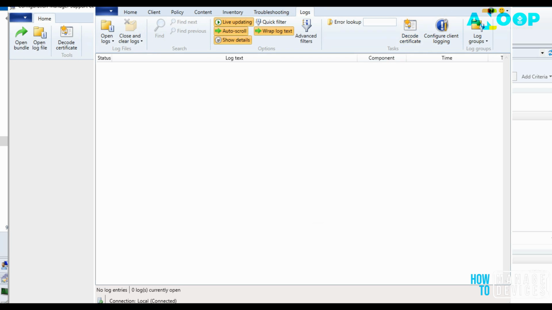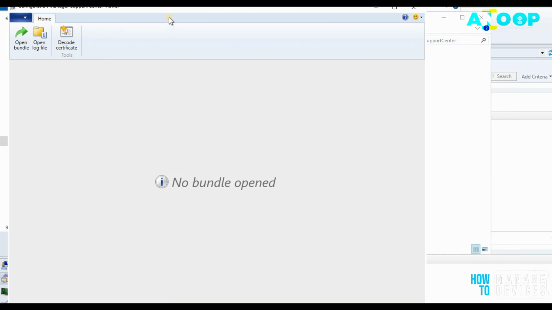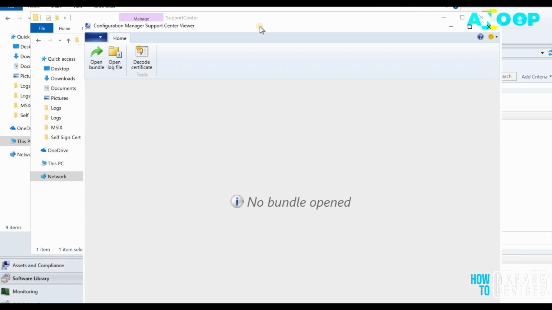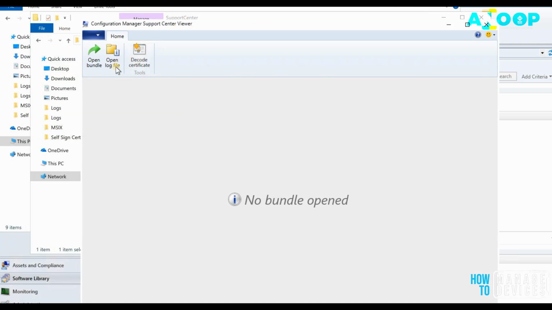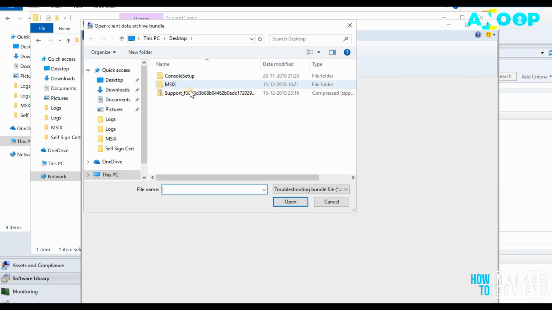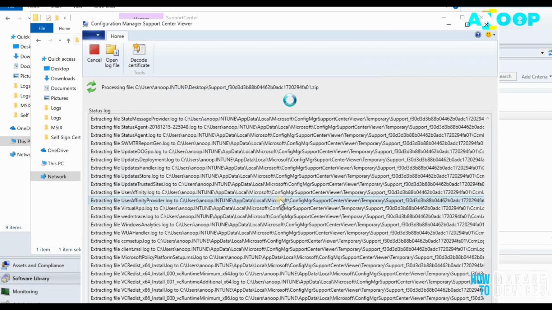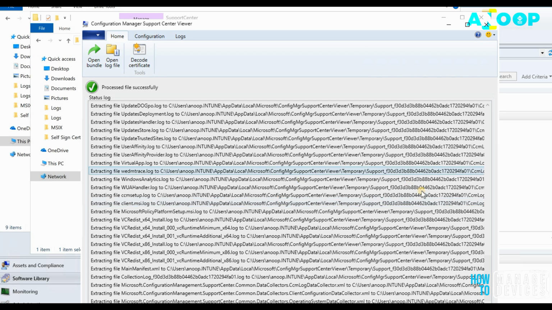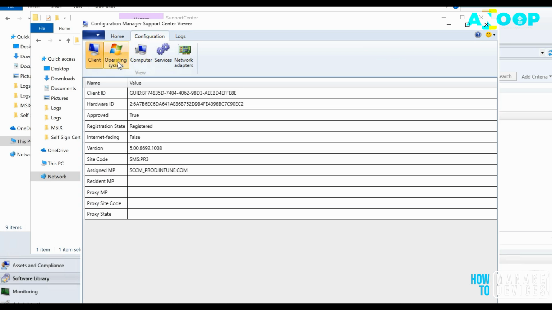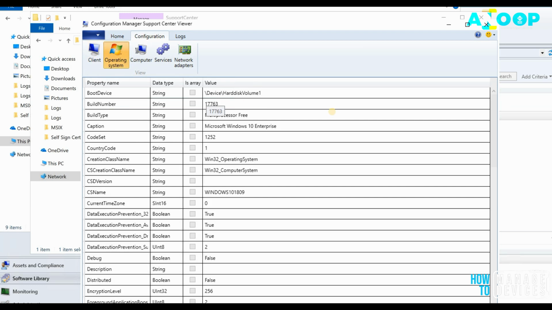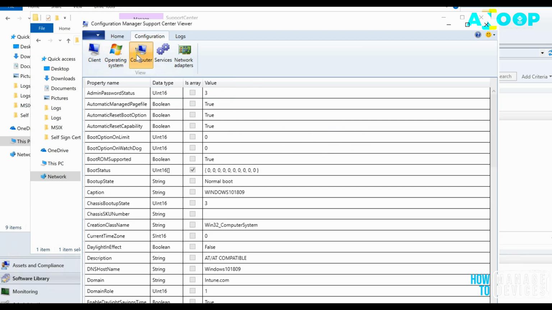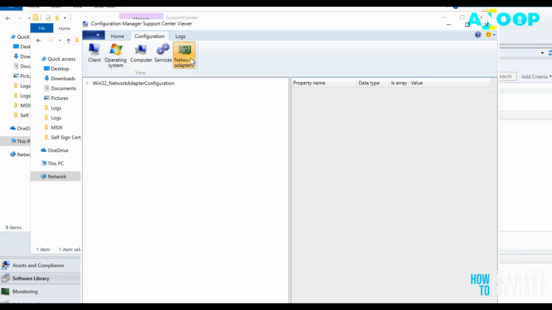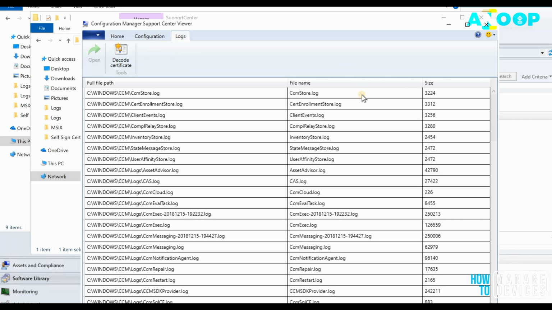Okay, so we have collected the logs. Now let's check what this log viewer does. Let's launch the viewer and open bundle. Click on open bundle, and if I go to desktop, you can see a log file which is saved, and it is extracting now. Okay, it has processed all the log files. You can check operating system details, client details, all the details from this computer, services running on the machine, network adapters.